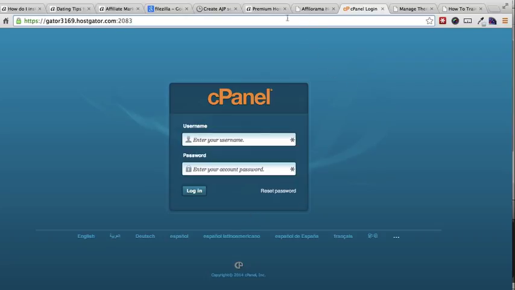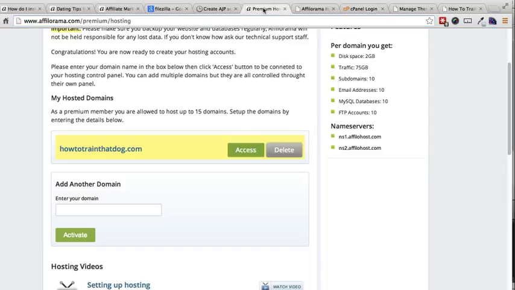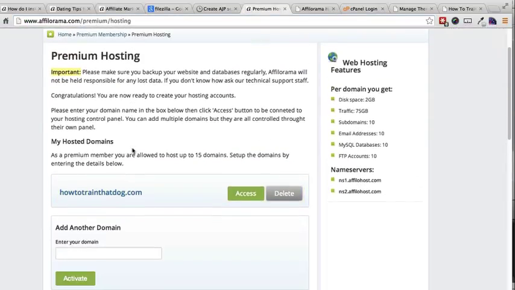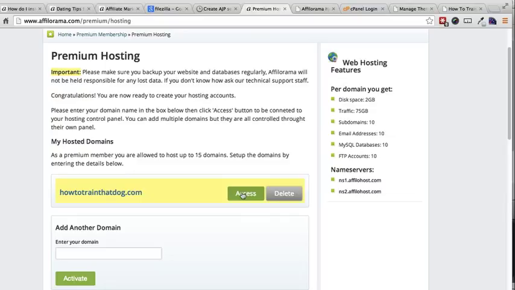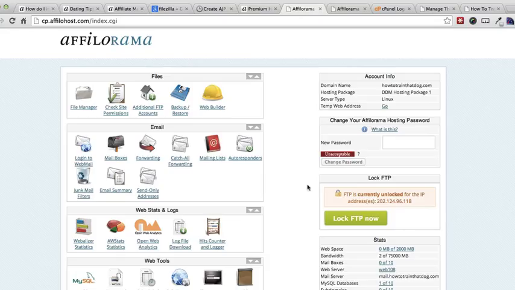If you are using Affilorama Premium Hosting, you can just access your control panel through this big green access button. It looks slightly different from the cPanel, but they're basically the same. It's just cosmetic differences. So I'm going to do this through Affilorama Premium Hosting. I click on Access, and I'll see something like this.